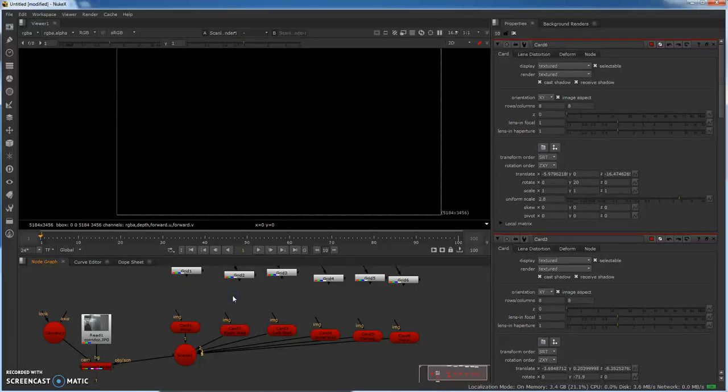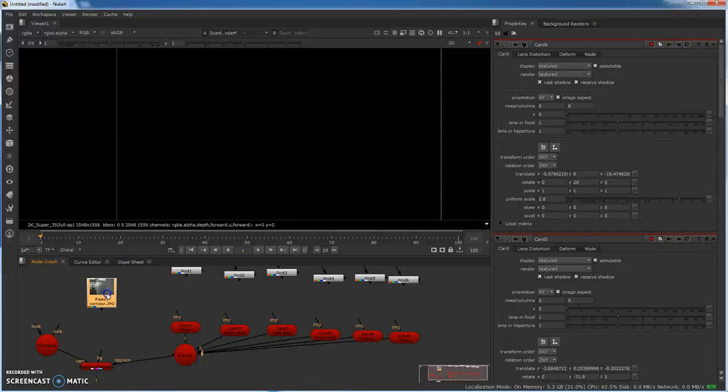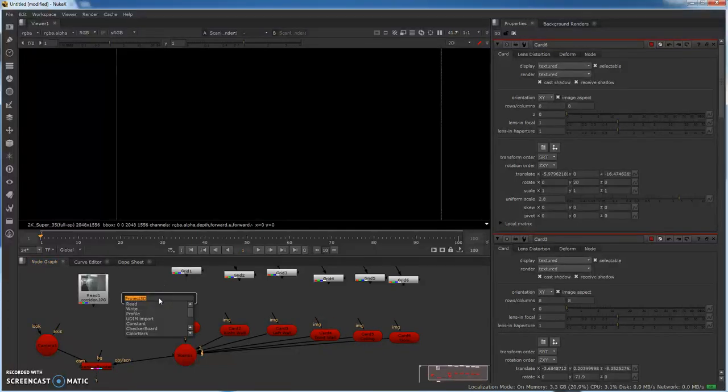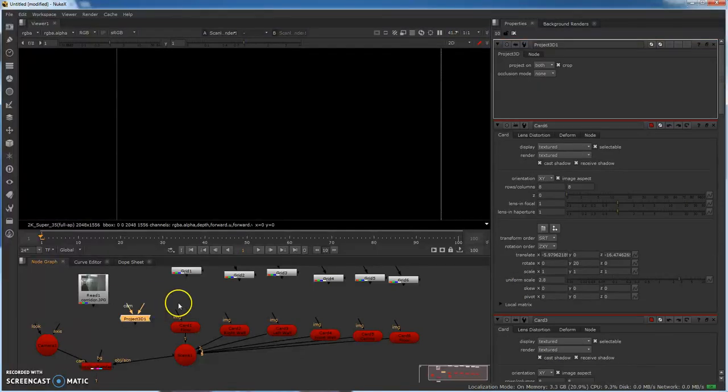In order to create a camera projection instead, we're not going to really need this as a backdrop anymore, because we've used that to set up all our cards. So this is what we've got: a camera, our scene, a scanline renderer, which I compared to 2D, and our scene, which has all these cards that are positioned. Now we're going to use a Project3D node, and this will allow the camera to basically turn into a projector.